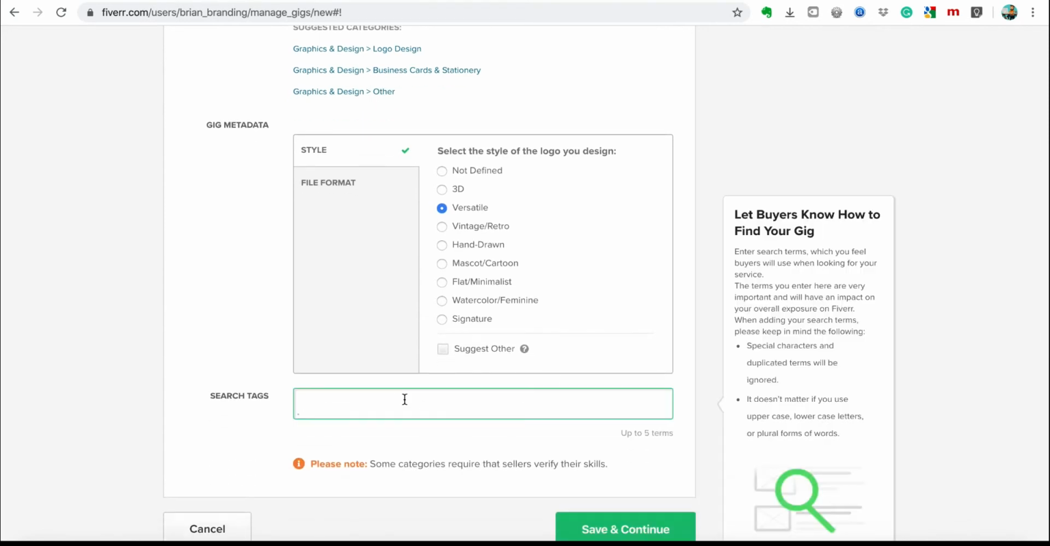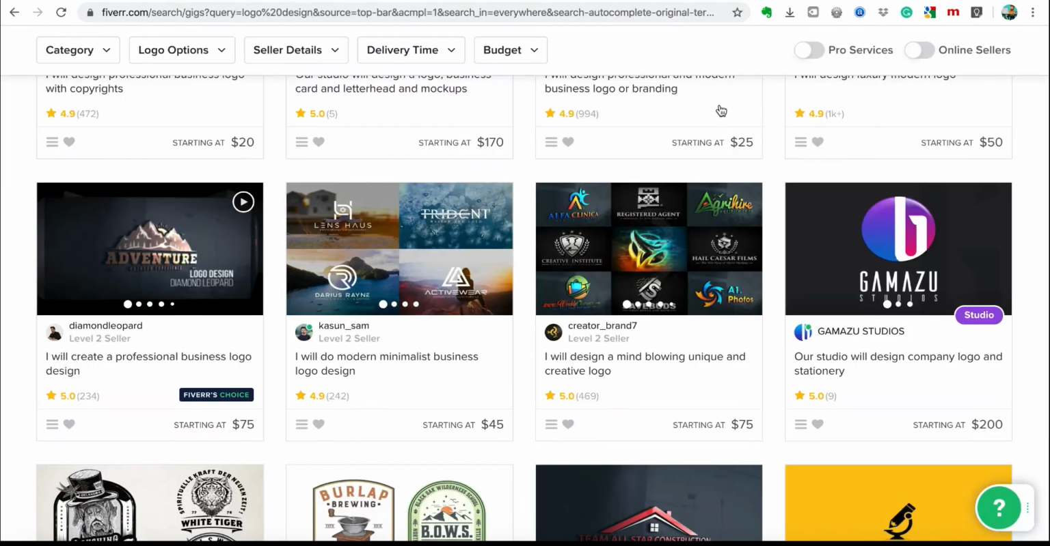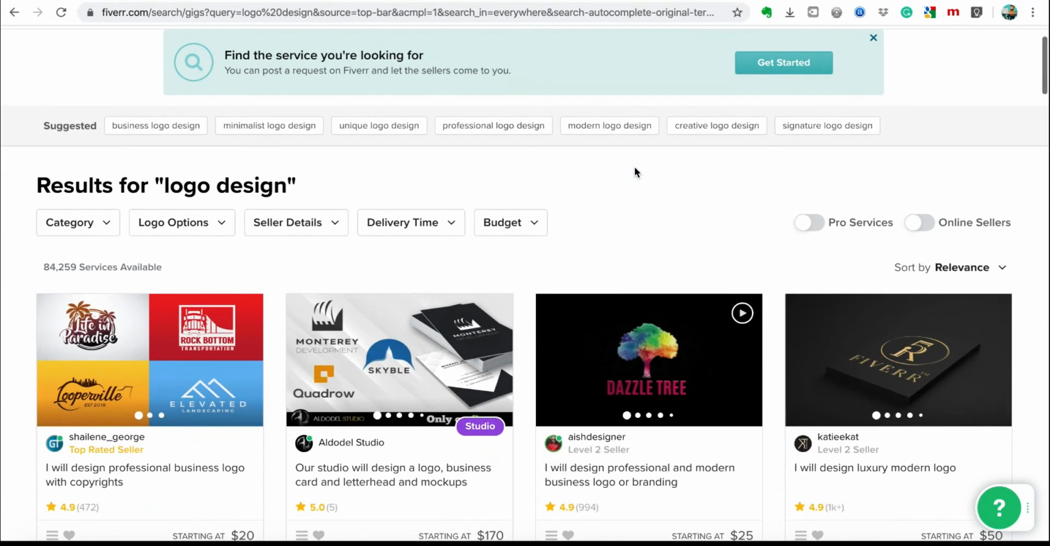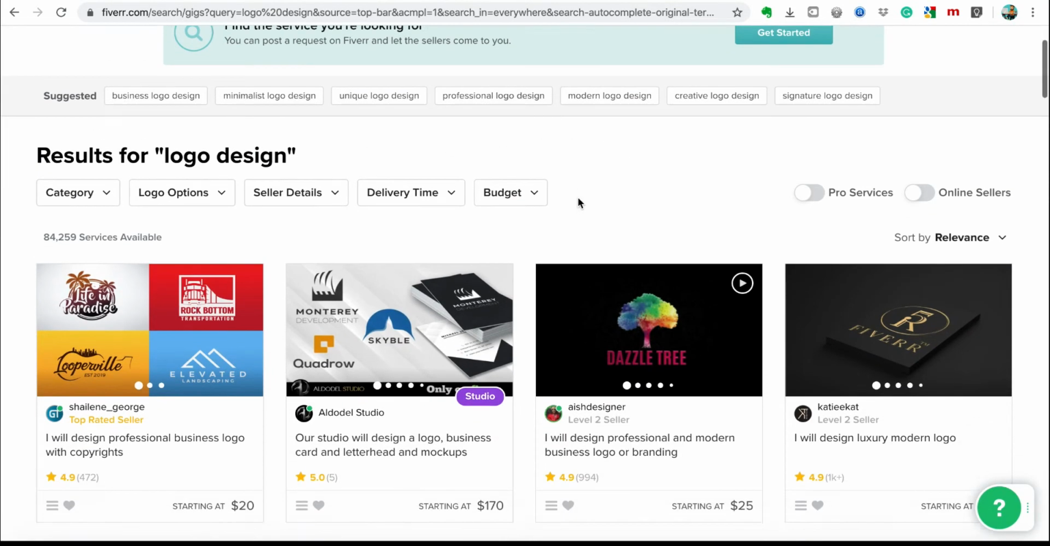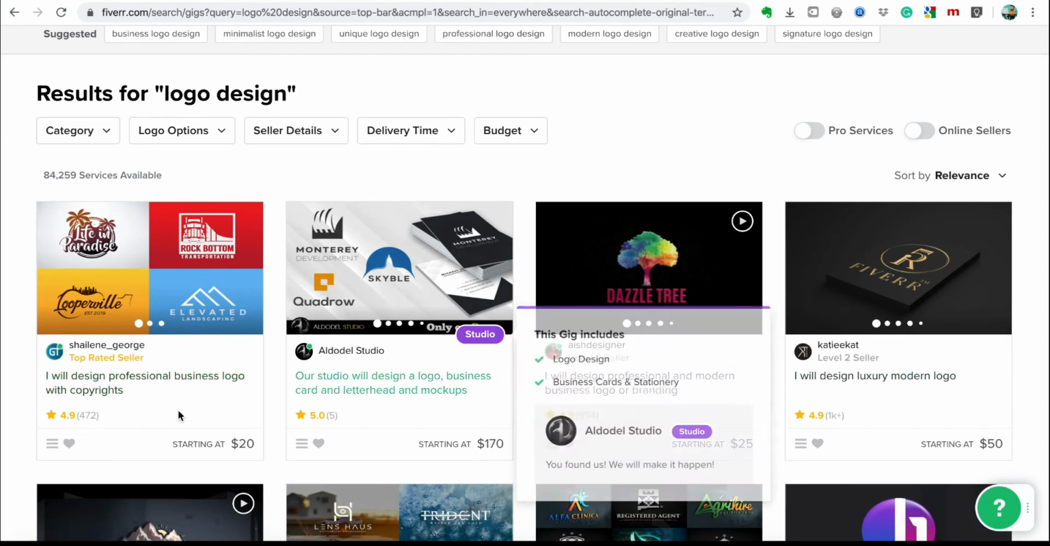And then search tags. Now tags, these are the tags that the algorithm will use when somebody is searching for your gig, to display your gig based on relevancy. So these are tags that are associated with your gig. Once again, I would come here and then I will look at the top ranking gigs. What tags are these guys using that they are able to rank at the top?